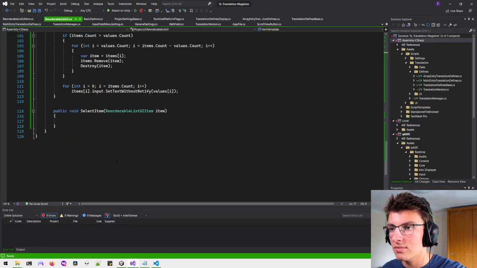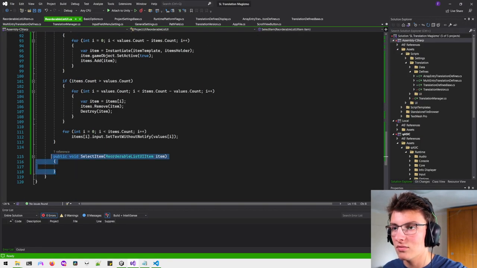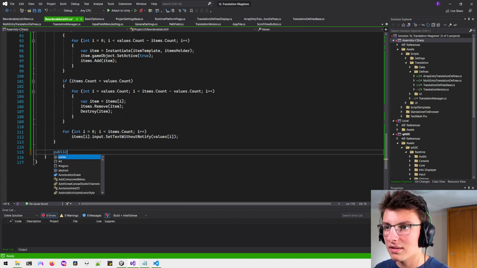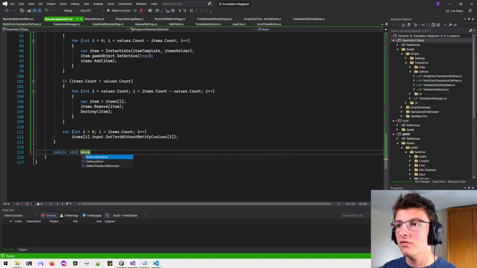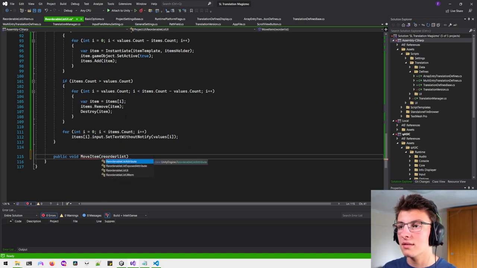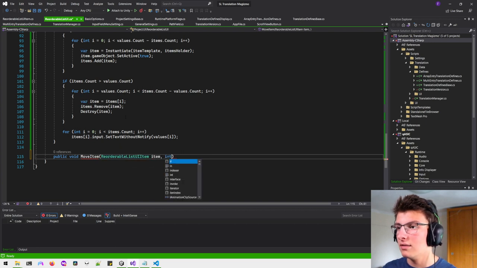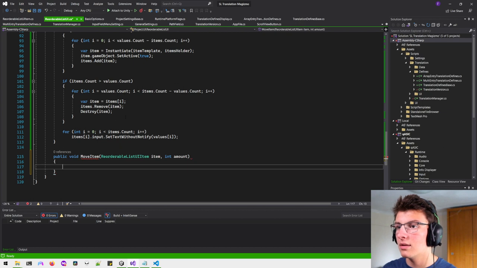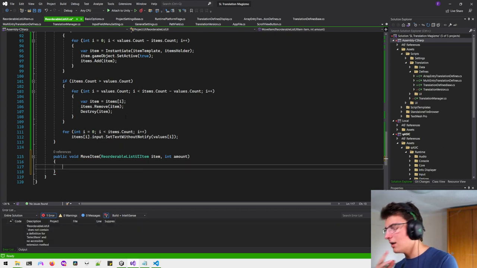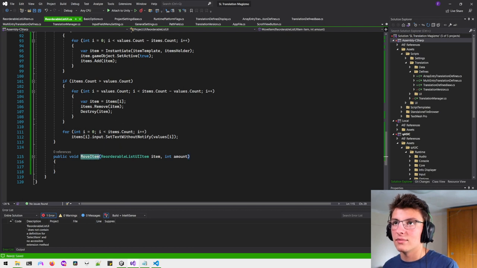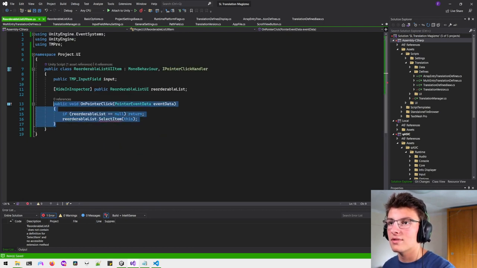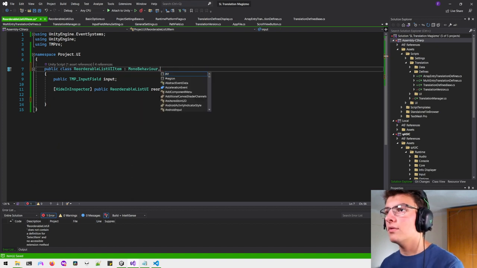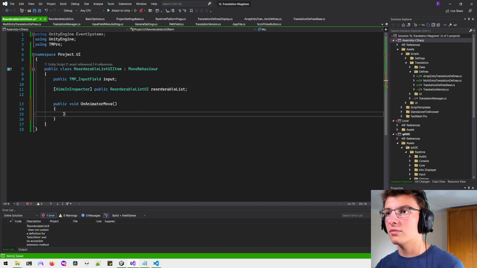So this reorderable list. Select item does absolutely nothing and they will not be selectable. I've just decided. But public void MoveItem, reorderable list, UI item and the amount that it will be moved by. So if we move it up, right? Yeah, if we move it up, then it's gonna be like minus one. If we try moving it one to the bottom, it's gonna be plus one. That's the idea. Move item. So now this, get rid of this because it's stupid. If we'll have two methods or one method, public void move.